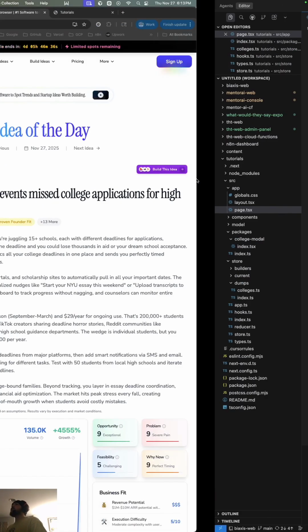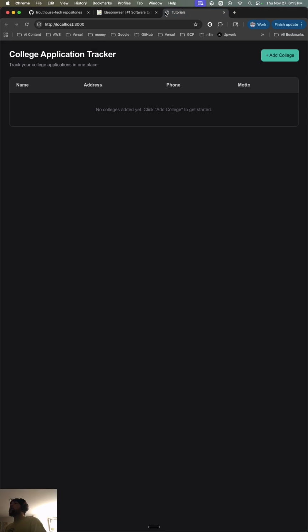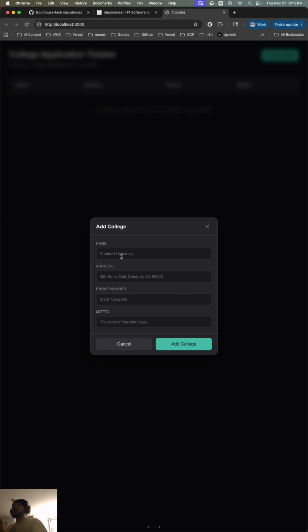So I'm going to go ahead and do that. Go back to our app. This is the idea that we're building, by the way. So we've got localhost 3000. We press add college. That shows this modal. Matt's school, Trout House Tech. 1, 2, 3, 4. It's a random phone number.